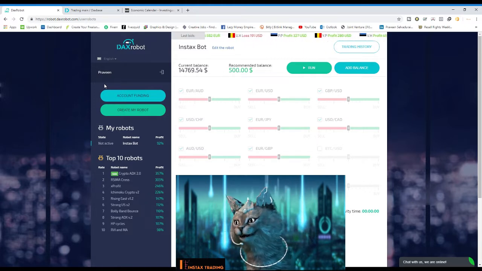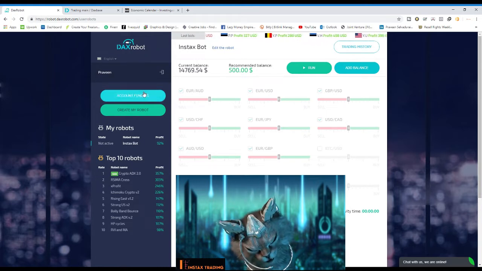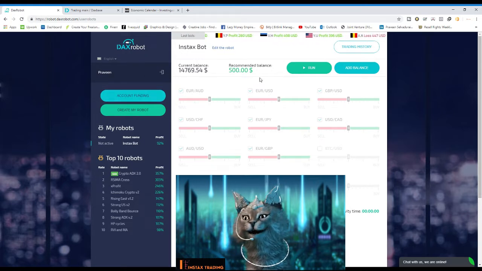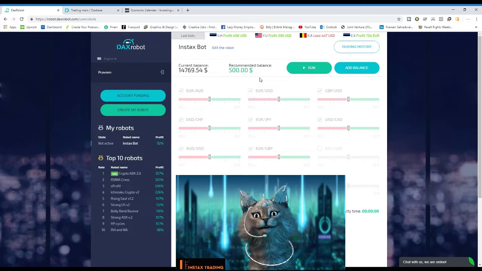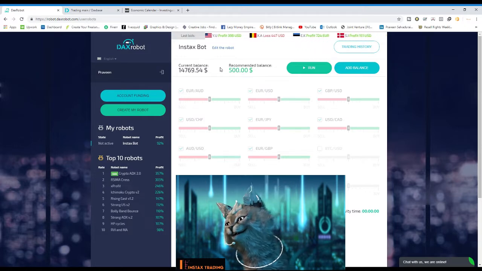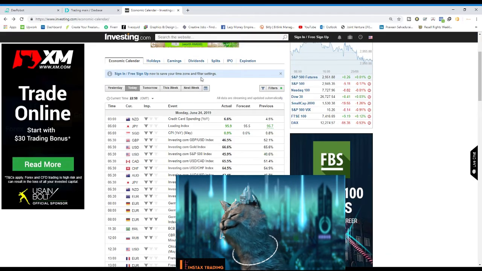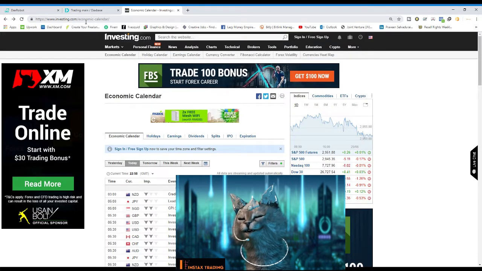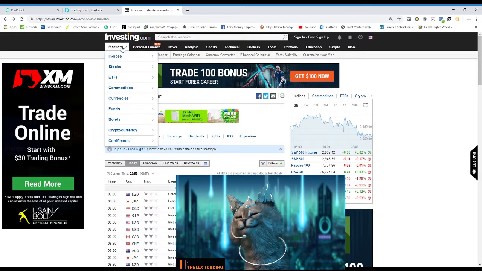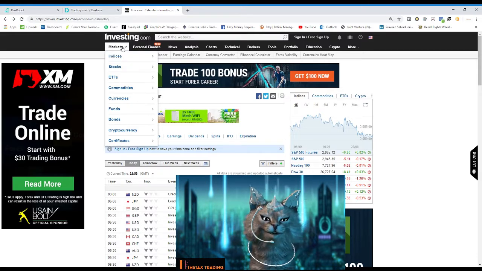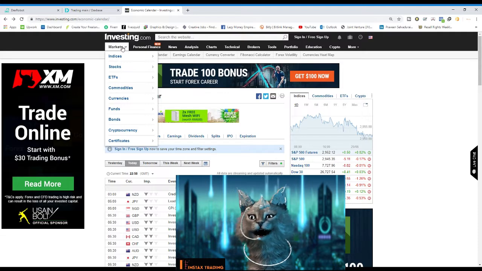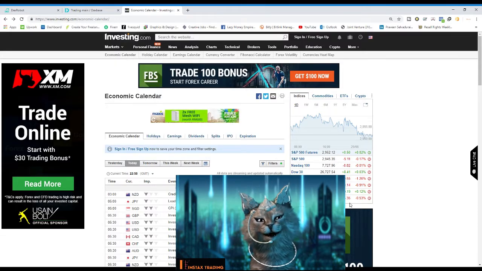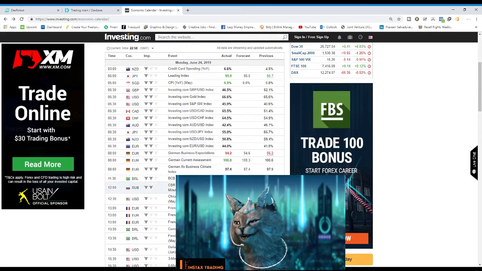So the first thing that you've got to do, whenever you want to start using the Dax Robot, is go and check the economic calendar. When checking the economic calendar, you can use various sources if you want to. I'm using investing.com. You can use DailyFX, you can use Forex Factory, it does not matter, guys, because most economic calendars work on very fundamental basics. Only the indicators will be very different.